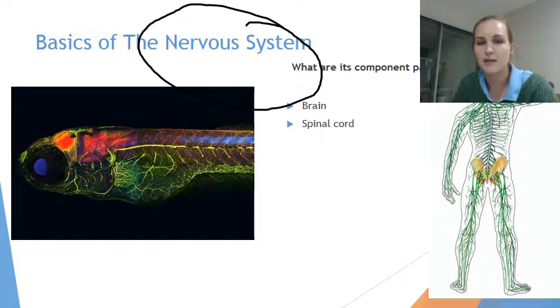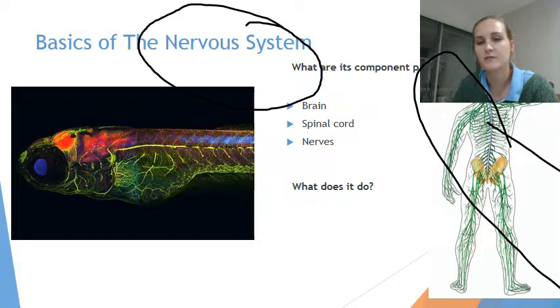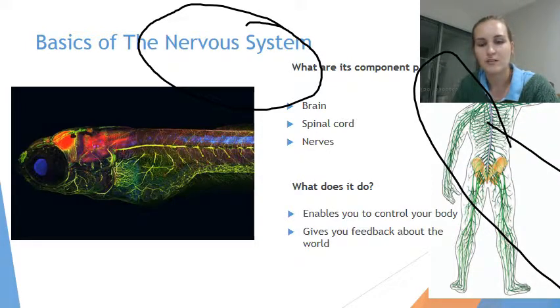The nervous system is made up of the brain, the spinal cord, the nerves, obviously, which you can see in this picture here. Sorry for that very messy drawing. What does it do? It enables you to control your body, so it takes in feedback from the world and then uses this to control your body through your muscles.